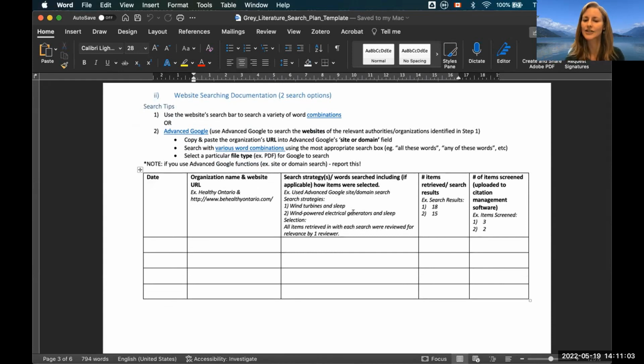In this case, it's suggested that for each iteration of a search that you do, you keep track of the total number of items retrieved, and then the number that you actually took a closer look at in full text. And in that Prisma 2020 flow diagram, up at the top, in the top box, you would report this number, and then the lower box, at the full text screening stage, that's where you report this number, what you actually screened.